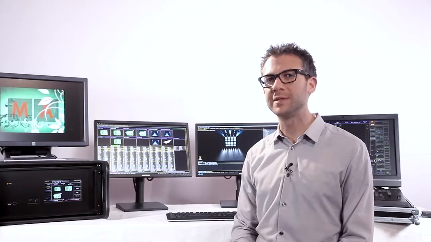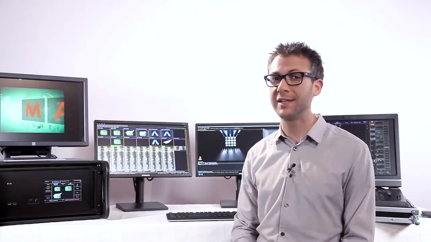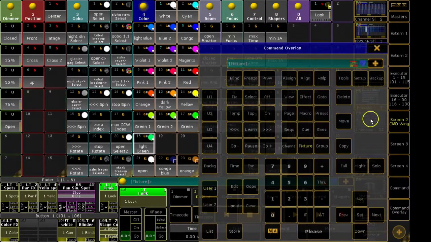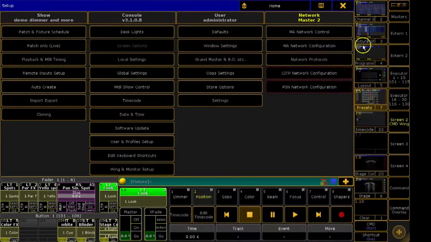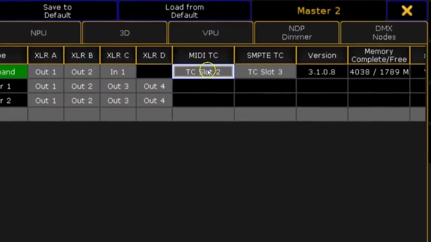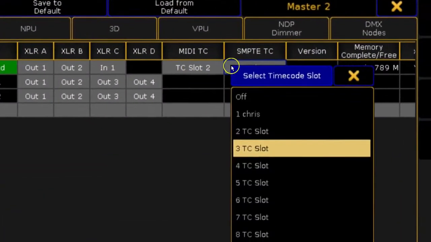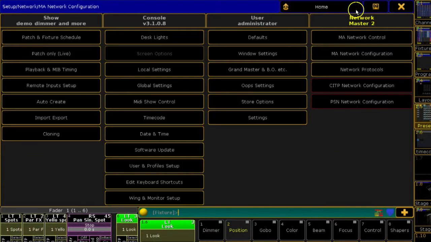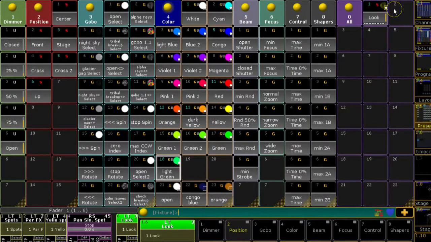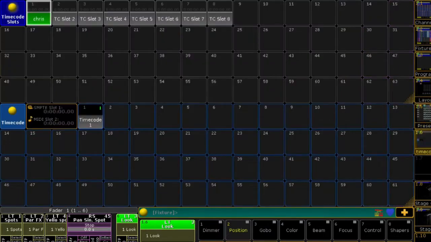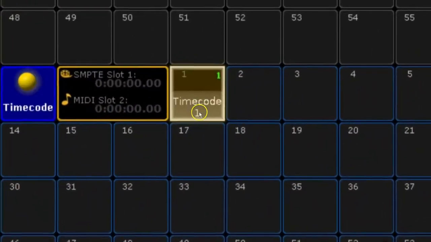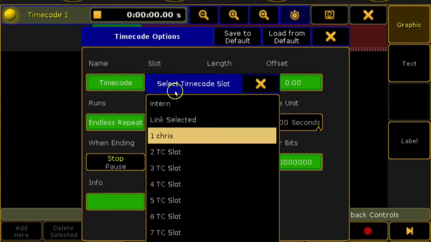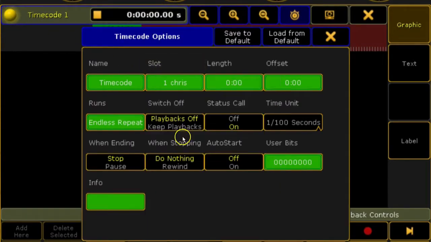It is now possible to assign the physical timecode port on each console in your system. Both the SMPTE port and the MIDI port can be assigned to a timecode slot, available under MA Network Configuration, Consoles. This allows us to receive multiple timecode signals in our system at the same time and use them to run multiple timecode shows. To use a slot on a timecode show, simply edit the timecode show, press the yellow ball for settings, and change the slot setting to the slot of your choice.